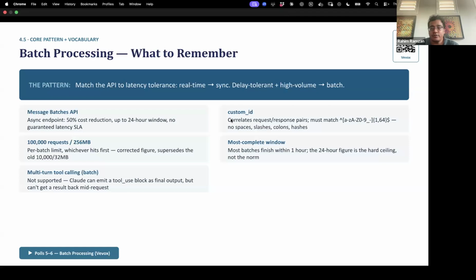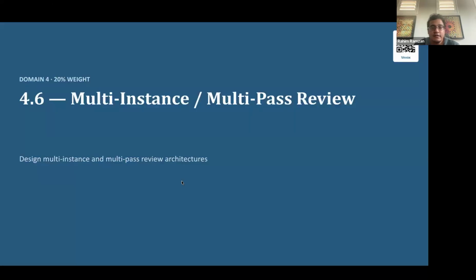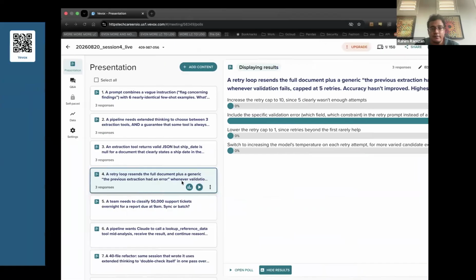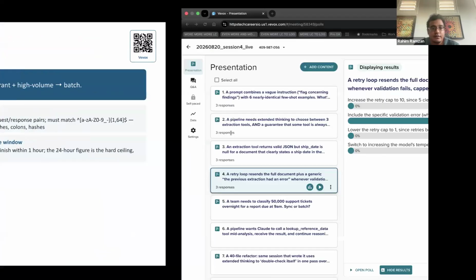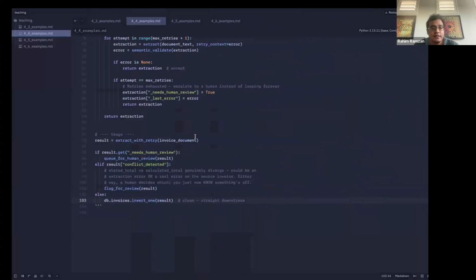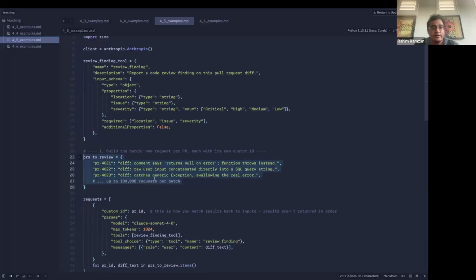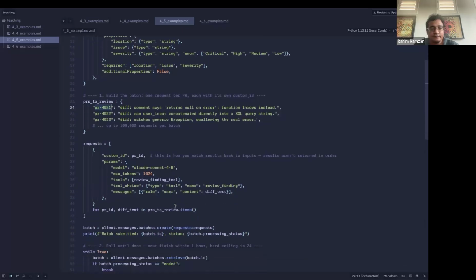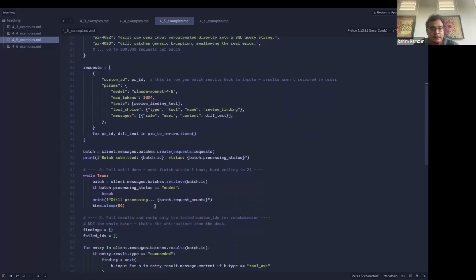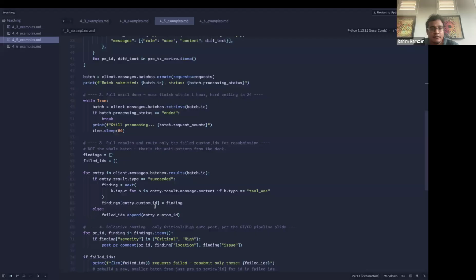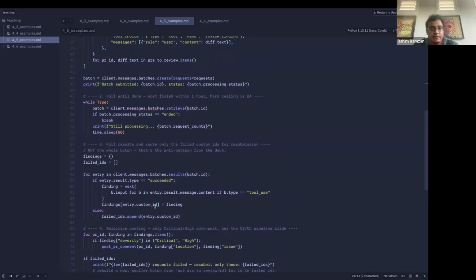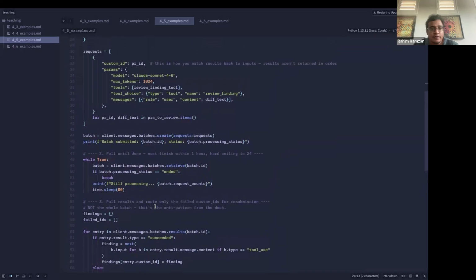I'm going to show you in 6 minutes, real quick, an example so you can see. Here I have a review finding tool. I have my PRs right here, the PR message, and then the comment. Where do I want to show you this? Severity. I want to show the custom ID.